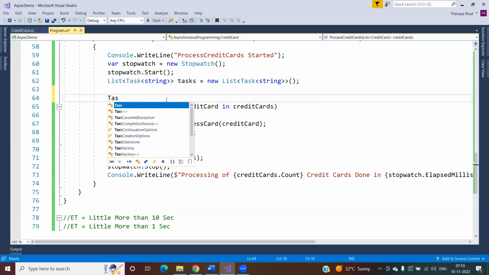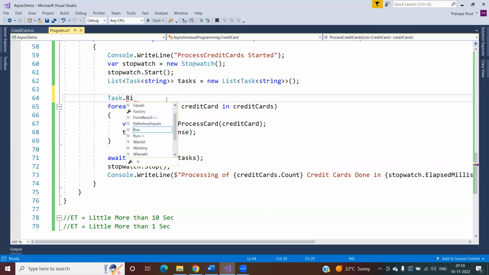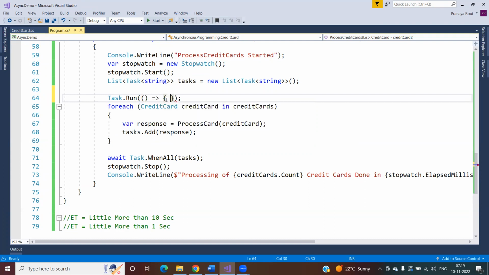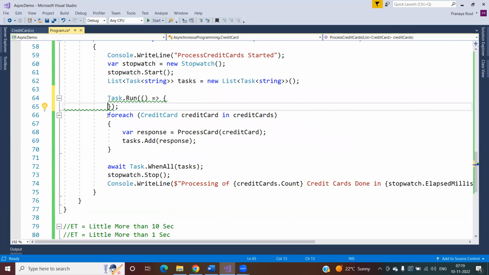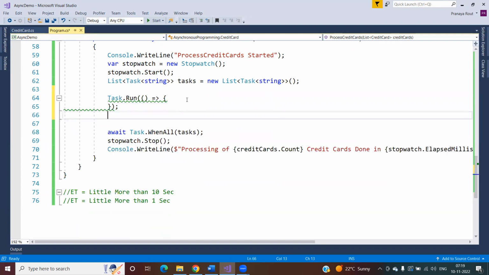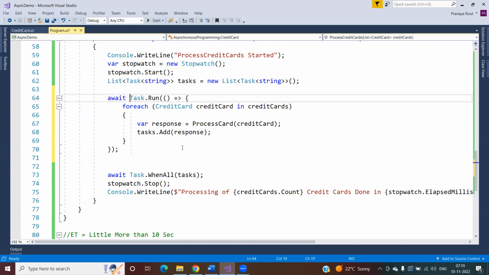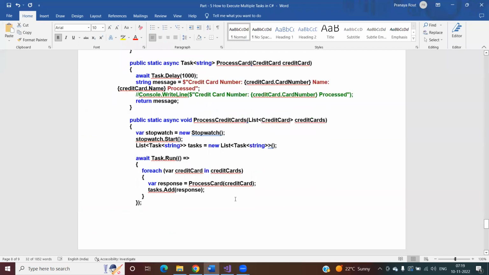So if I'm using the Run method, to this Run method I need to pass one lambda expression, and you know how to pass a lambda expression. This is my lambda expression, and within this lambda expression, I need to put my for loop. Then I'm going to use the await keyword here. This is the thing that you need to do.